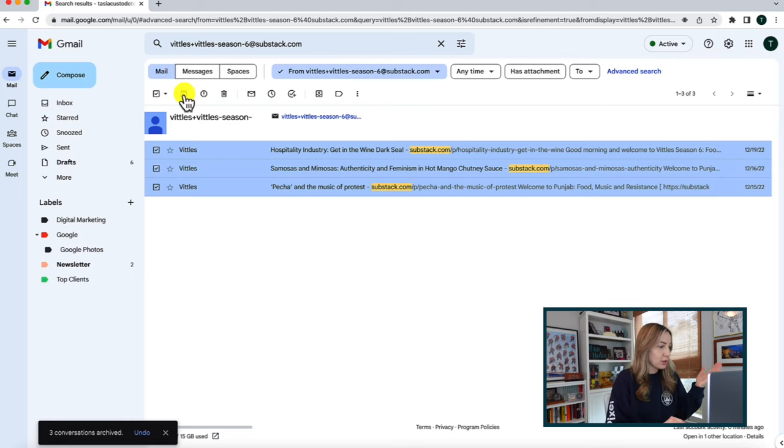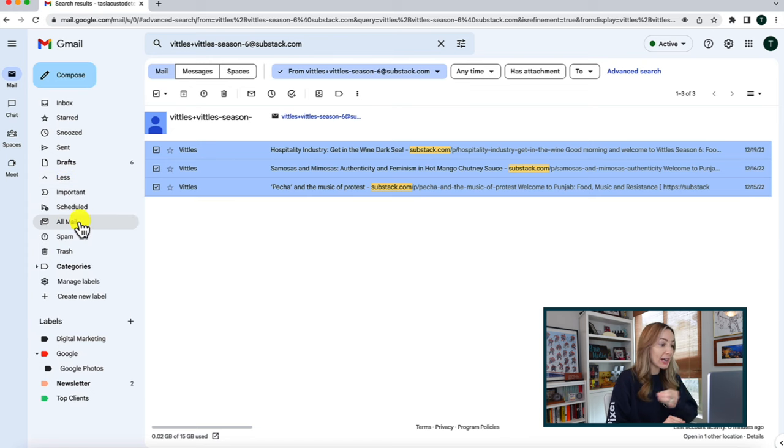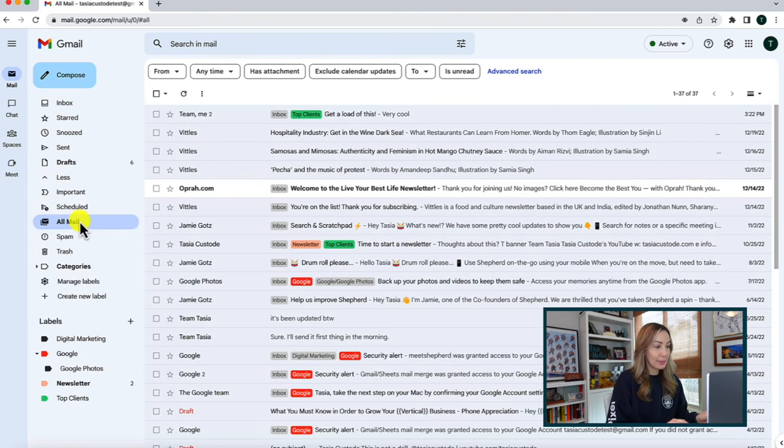And if you're wondering, where do archived emails go in Gmail? Well, they are also added to your all mail label. And not only can you archive emails in bulk, but you can delete emails in bulk too. So with that, tip number 3 is to bulk delete emails in Gmail.